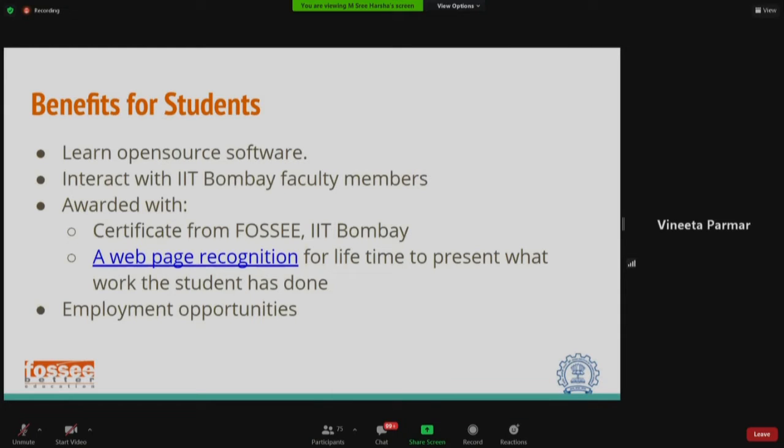This actually creates employment opportunities also for students. They can show that they have contributed to a good software, and they can show that I have done this hands-on work on this particular software.